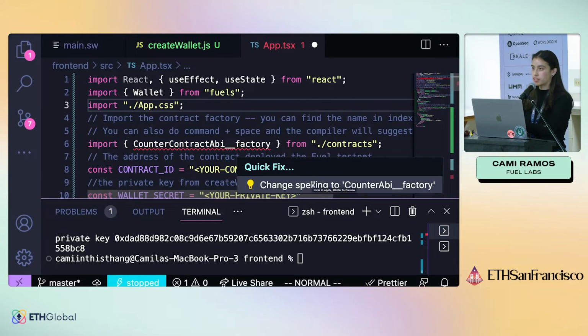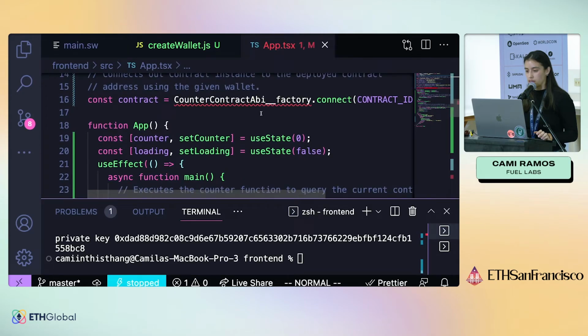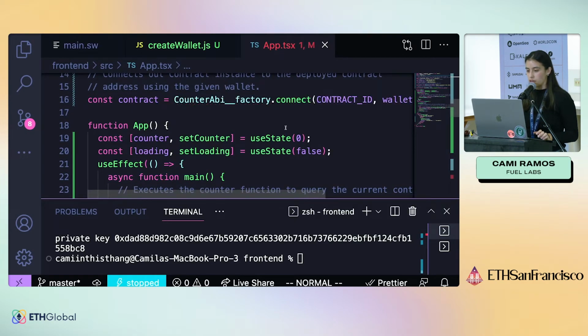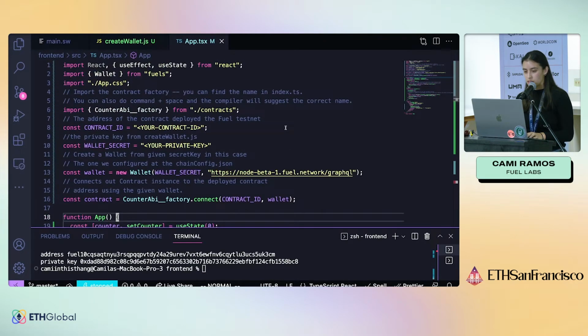So this is counter contract. That's just the name of the project from the quick start. Here we just called it counter, so we're going to update that. Same thing here. Update that. Quick fix. Okay, cool. So let's talk through what this looks like really quick.